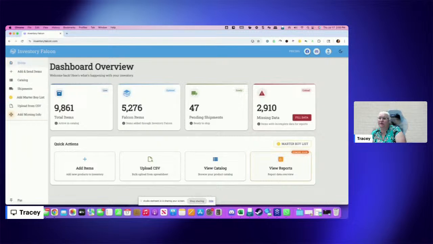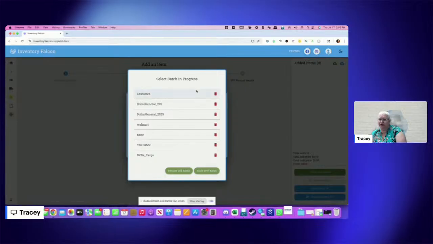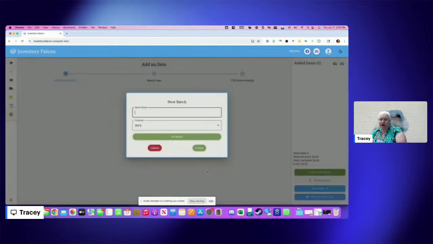All right, so let's go over here to the add and send items and go through the process of adding items into a shipment in Inventory Falcon. We're going to click Start a New Batch. You can do no batch if you just want to enter items and get them into your catalog. A batch is if we're going to ship these items over to Walmart. This is the process to create the items in your catalog and create the shipment.